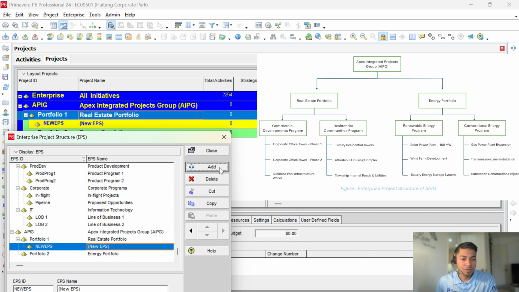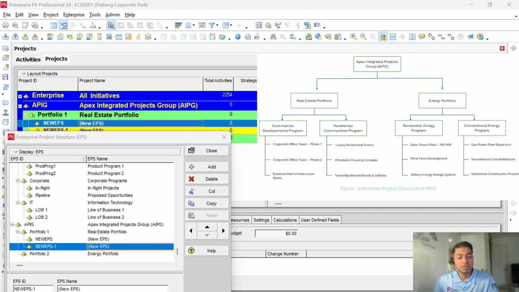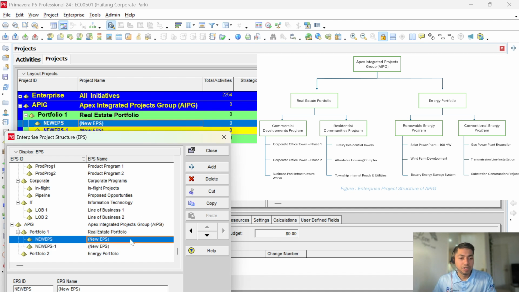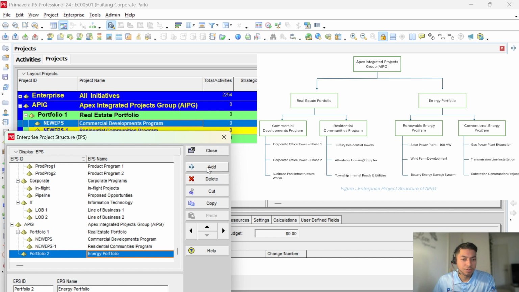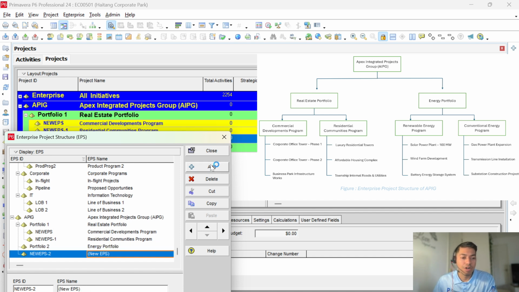We need to add one more. I'll copy the name. Their names are Commercial Development Program and the second is Residential Communities Program. And for the energy portfolio, there will be two new EPS. If anything sits under a portfolio, we call them programs. And once we add the new EPS, we need to slide that inward.